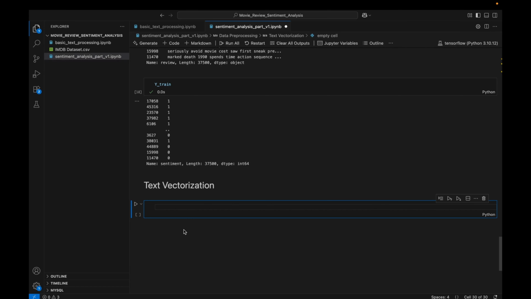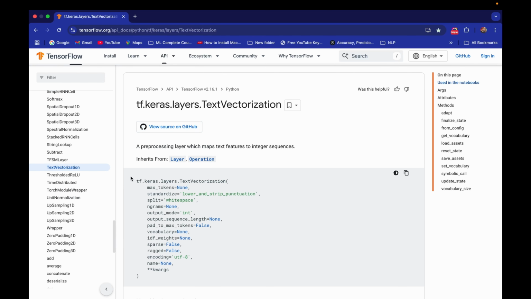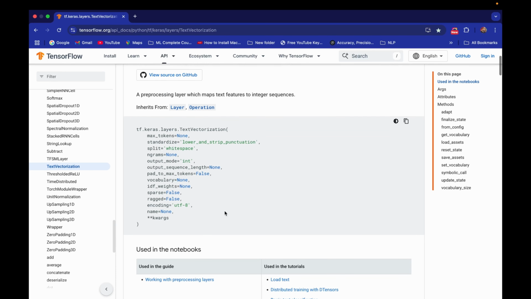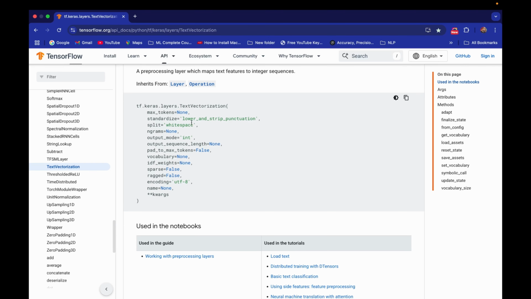For text vectorization we are going to use the TensorFlow TextVectorization layer. Let me show you first. I will provide the link of this documentation in the video description. To access this, you can use tf.keras.layers.TextVectorization. In this we have all these parameters. First, let us understand exactly what it does.